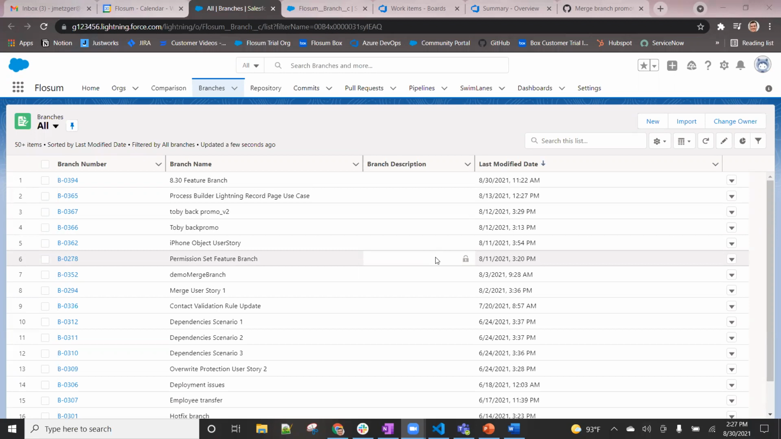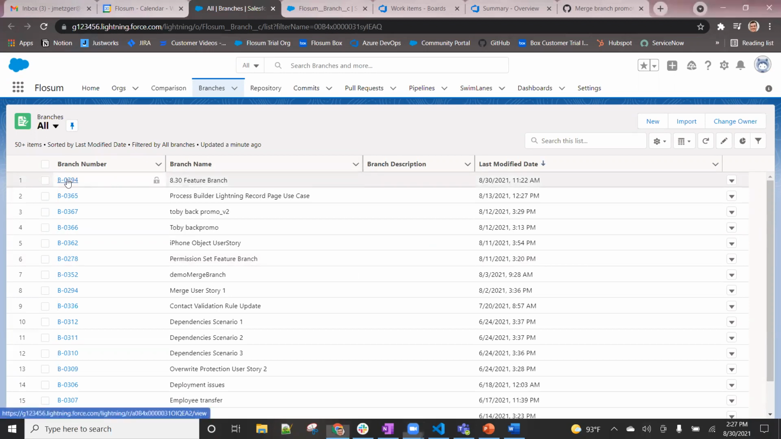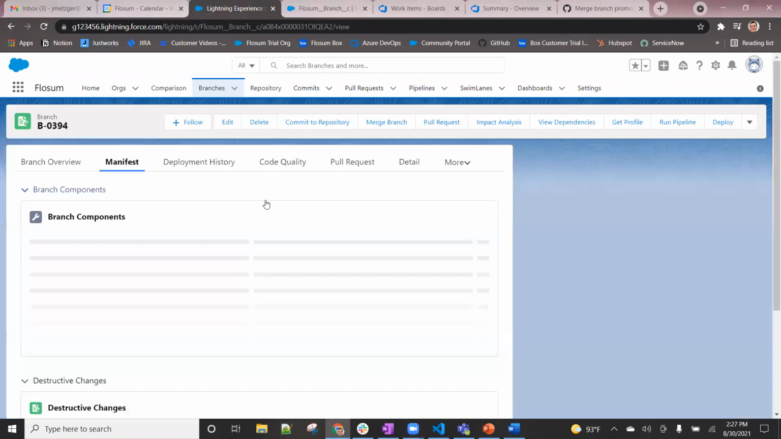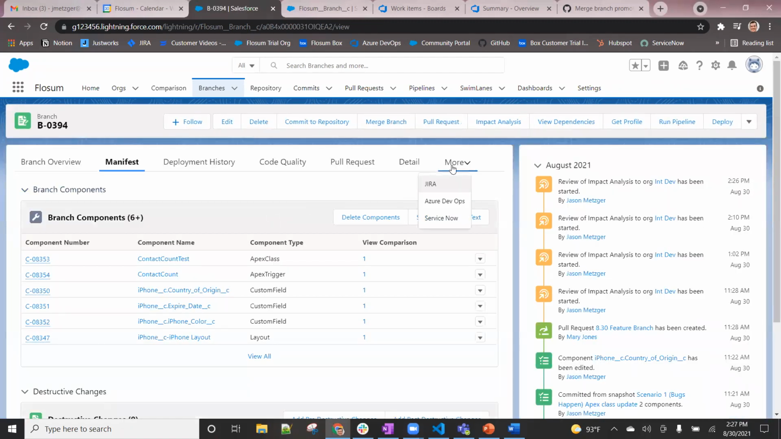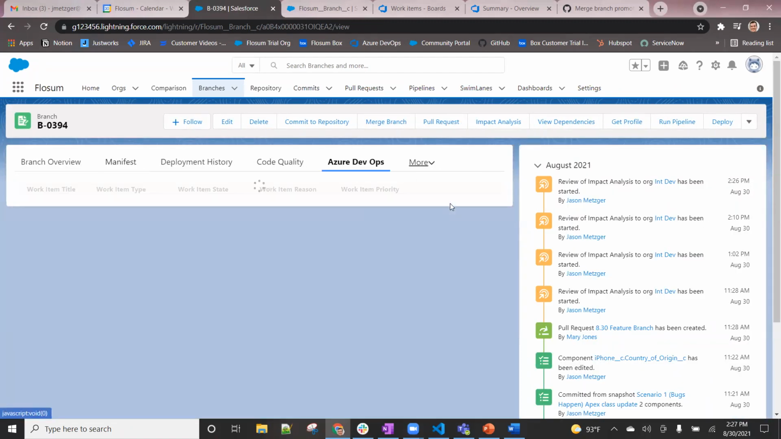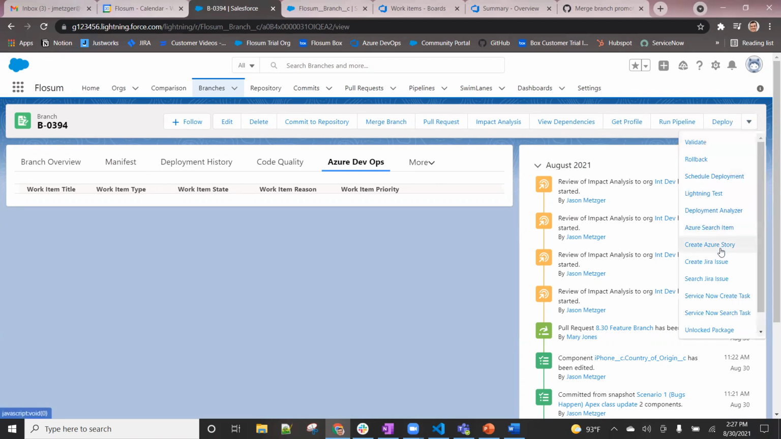But first, I'll review the Azure DevOps User Story integration. So this is a bi-directional sync. I do have an existing branch here. If I click on that branch, and I want to tie an existing user story, meaning that this user story already exists in your Azure DevOps instance, to a branch, we can click on that Azure DevOps tab here, and we can search for that requirement.